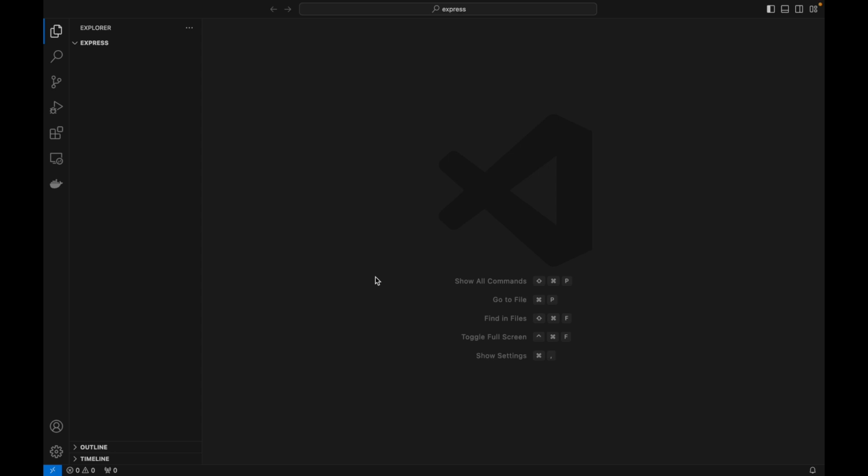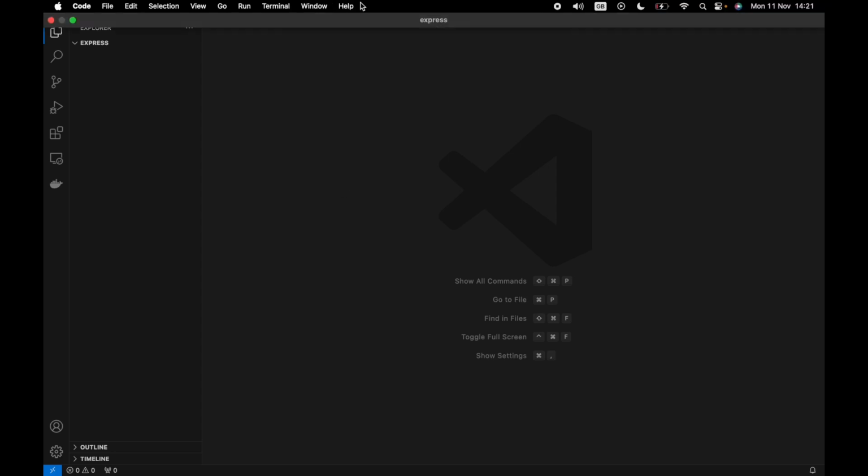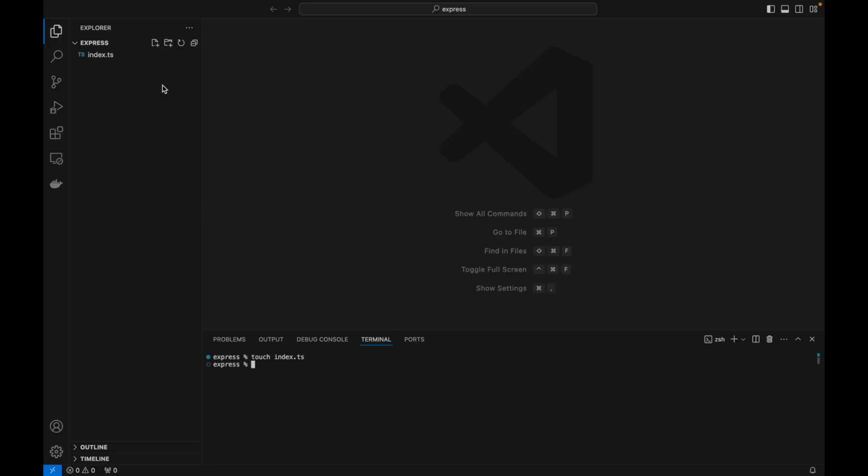So the first thing we need to do is open up a terminal. So we come to the top bar and select Terminal and New Terminal. We then need to use the command touch index.ts. What that's going to do is create a file called index.ts. Hit enter and we'll see that index.ts appears in the left pane.